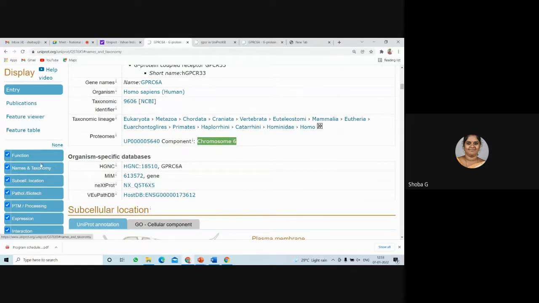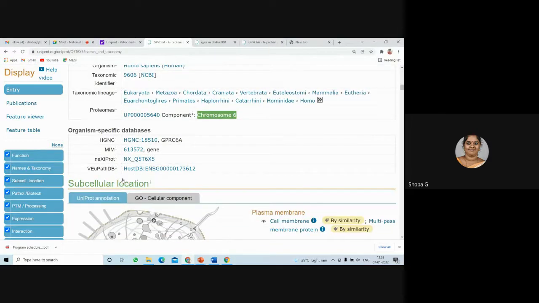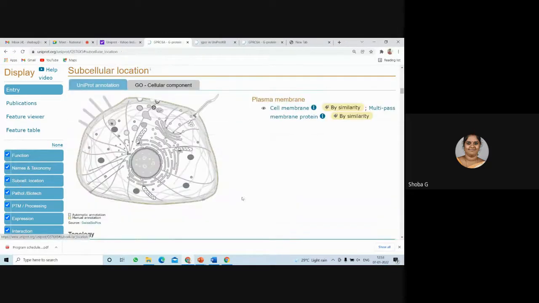And next one is the organism-specific database. That is, whether this particular gene was present in different organisms. So organism-specific database information was available. Next comes your subcellular location, where this particular protein will be expressed. That information was available in the subcellular location.